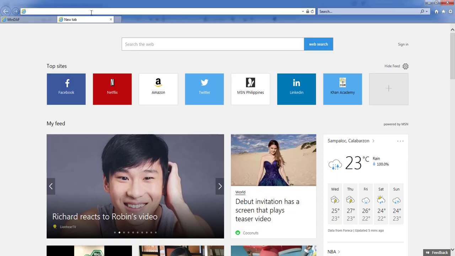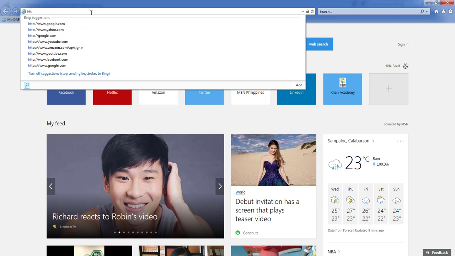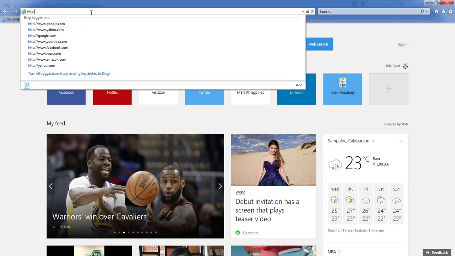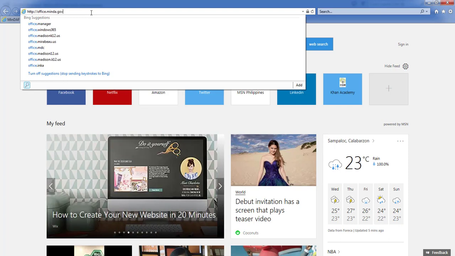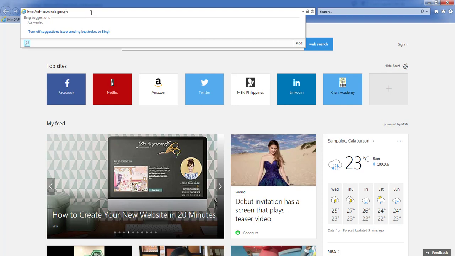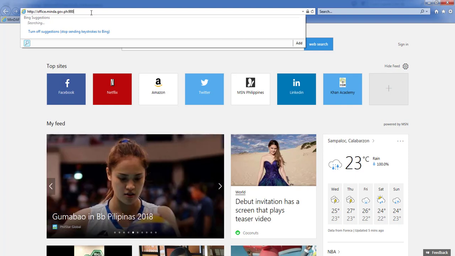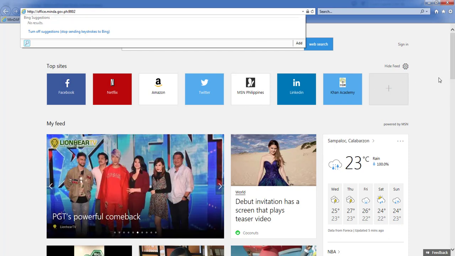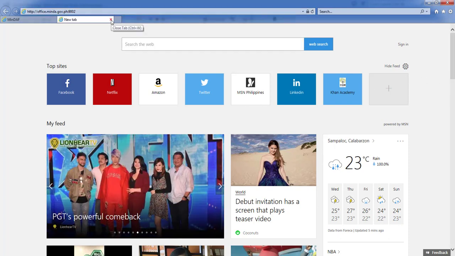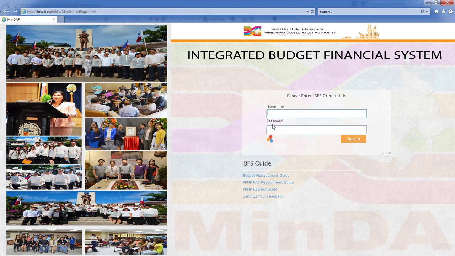Let's start. First, open Internet Explorer on your computer. Then go to our IBFS address, http://office.minda.gov.ph:9002. As soon as the login page is loaded, you will then key in your assigned username and password. Then click the login button to access your division's profile.